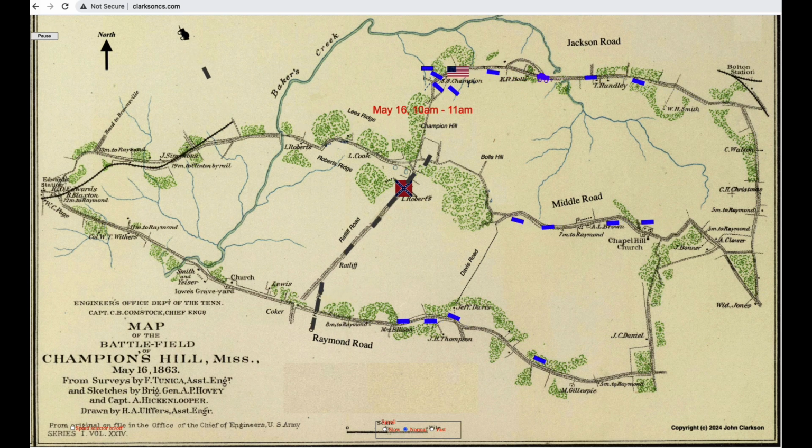Other changes are fixes to brigade paths and locations. The most important changes are to the Union brigades as they approach on the 3 roads.